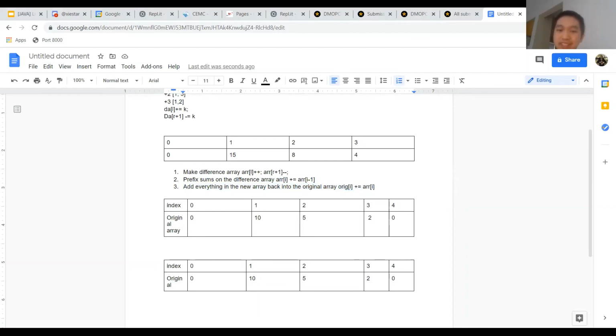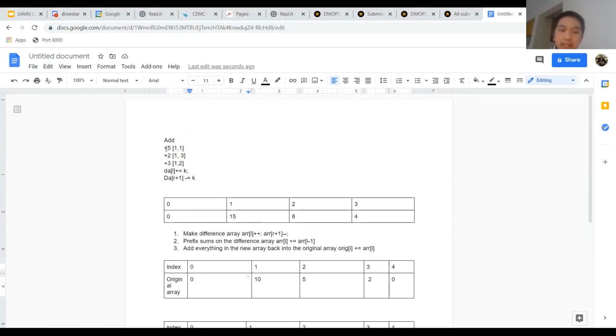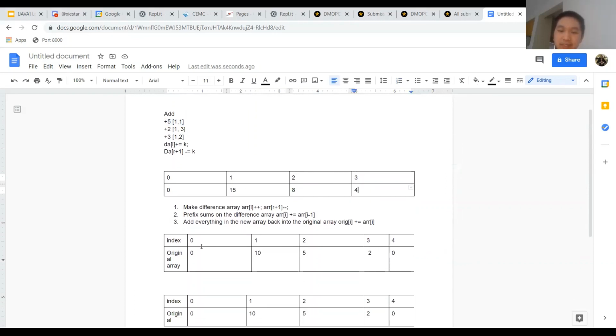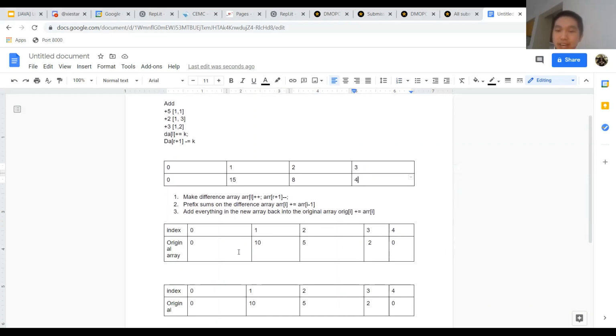Okay, any more questions? Oh, the original array thing is just what the array is supposed to be if you did it the naive way, right? Like if I just added these to the original array like that, then I'll end up with this. Then you just need to add it back into the array that you already had before.